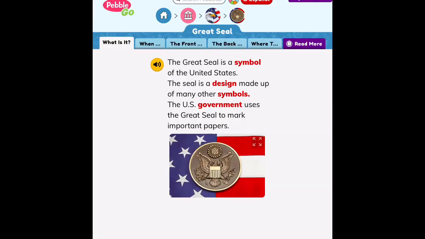Okay, boys and girls, now that I found the Great Seal in Pebble Go, this is what I'm going to be researching and learning about. Step 2 of the Super 3 is to do. So what am I going to do? I'm going to listen to the information carefully, maybe one time, maybe two times. I'm going to click into the red words in case I don't know something, and then I'm going to stop after each section and write down maybe one or two important details in my circle map so I don't forget.